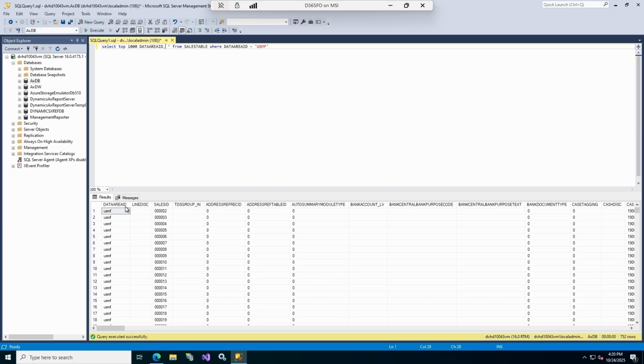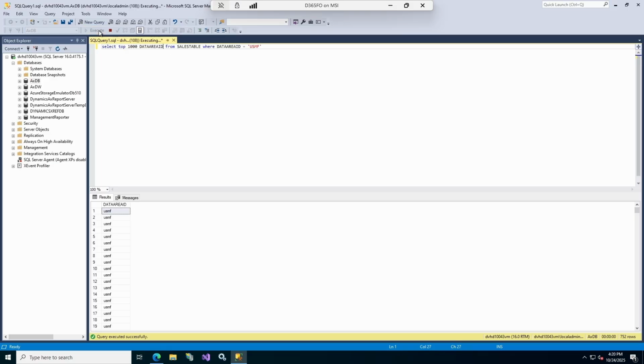It's going to put it in the first column. You could say, give me certain columns. Remove the comma and the star. And hit execute. And now we're just going to get that column or field. Okay.